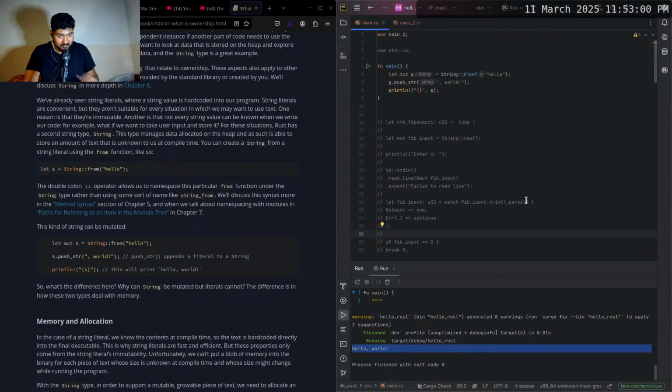So what's the difference here? Why can String be mutated but literals cannot? The difference is in how these two types deal with memory.